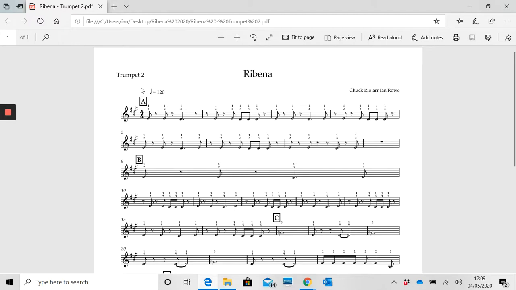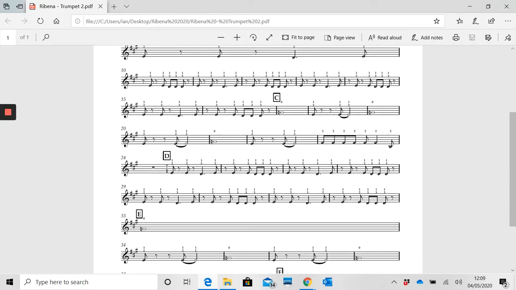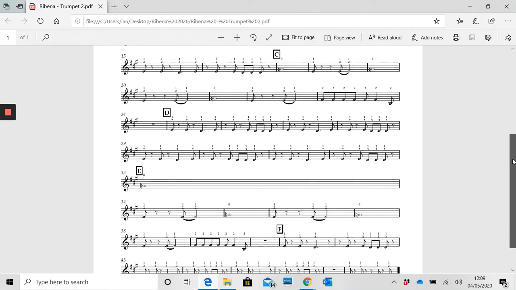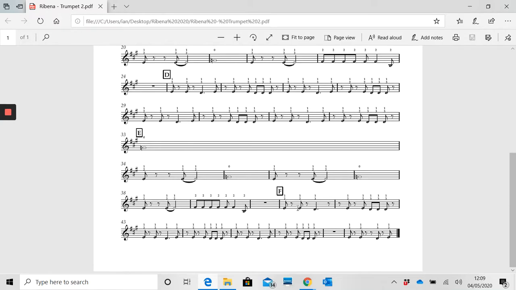Remember, riff 1 starts at A, the beginning, continues through B, and then riff 2 goes into figure C. Then you go back to riff 1 at figure D, back to riff 2 at E, and then there's a final little section at F, which is based on riff 1. That is all pretty straightforward.